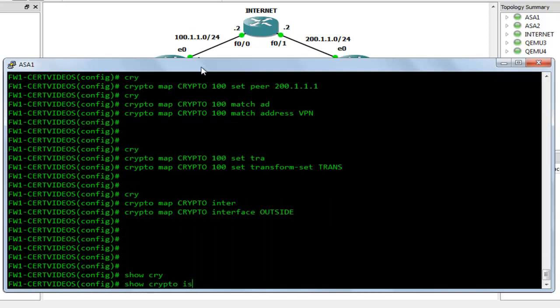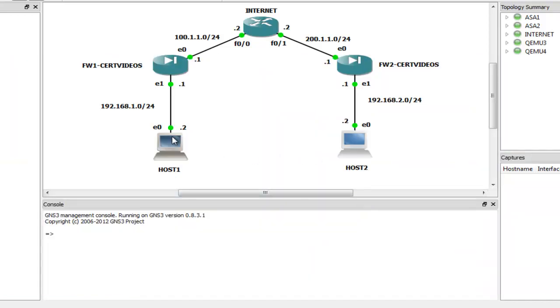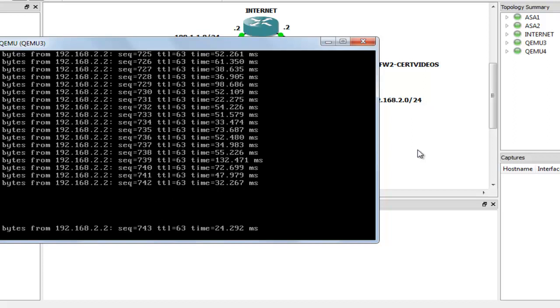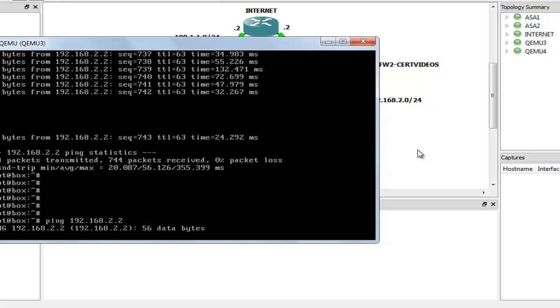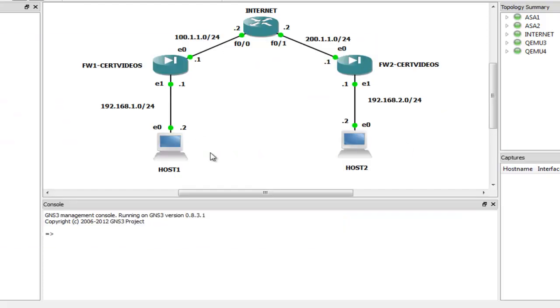Show crypto isakmp sa. There are no isakmp SAs. So we need to initiate some traffic from host 1 to host 2. So I'm going to hop onto host 1, which is this fellow. I'm just going to terminate this and issue a new ping to 192.168.2.2. Okay, so now host 1 is able to ping host 2.